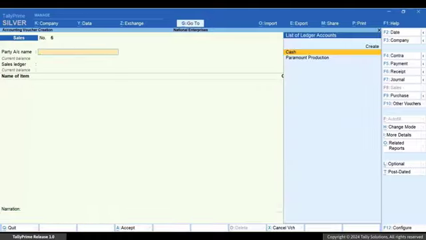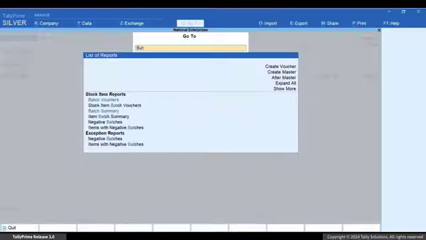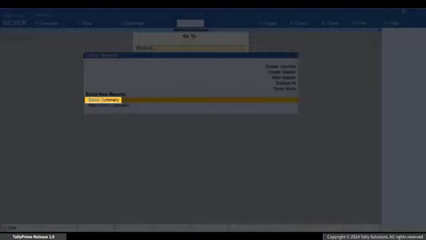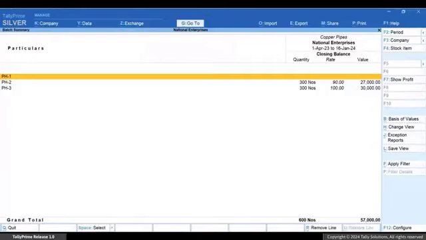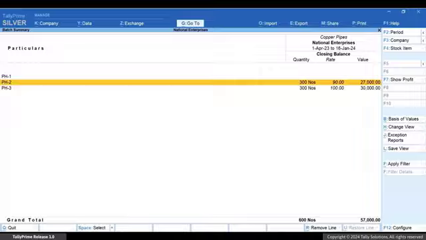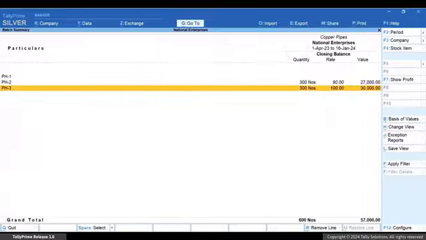Let's view the batch summary report. Press Alt+G, type or select batch summary and press Enter. Select the stock item and batch and press Enter. You can see the quantity, rate, and value of the stock item in all the batches.